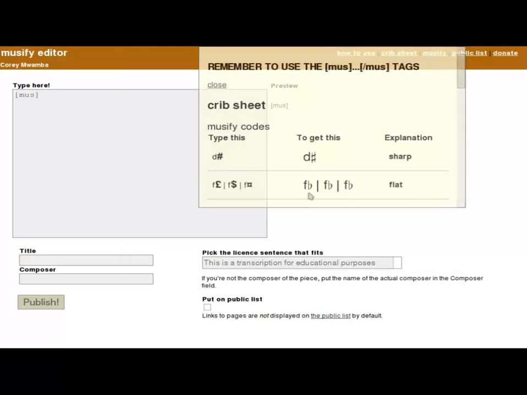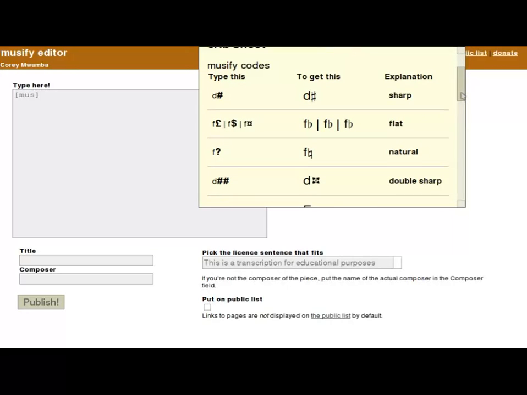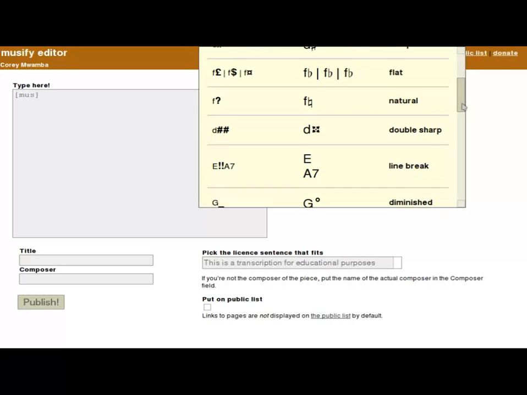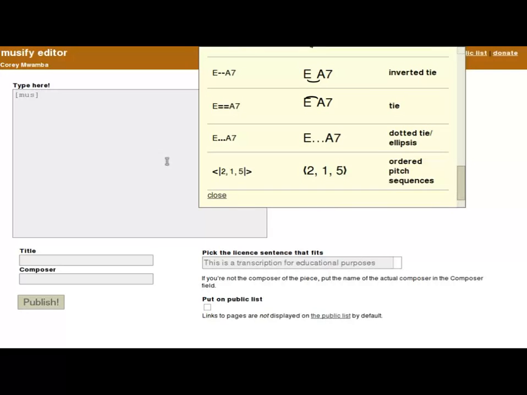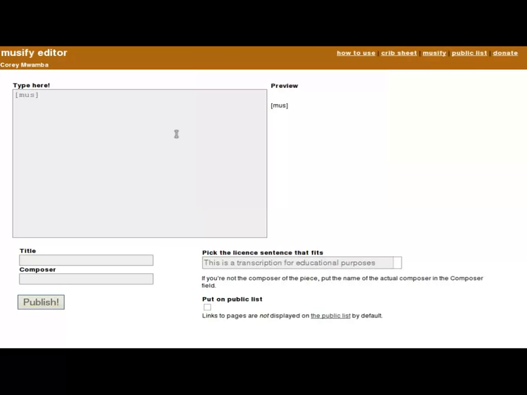And you can check the crib sheet, which gives you all the codes, and you can see natural, double sharp, line breaks, and so on. Ordered pitch sequences there. Let's just close that and start to type a simple example. So let's start with the D and the English pound sign, or D and a dollar, depending on how you feel, or any currency symbol actually. Close that off, and that gets converted in the preview window to D flats.